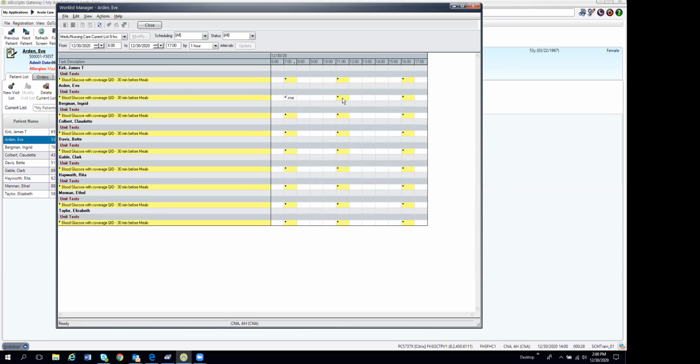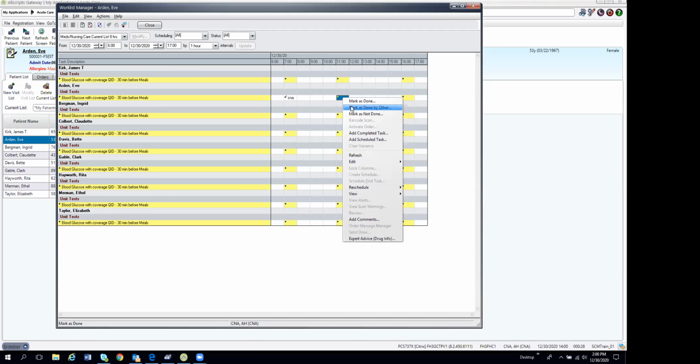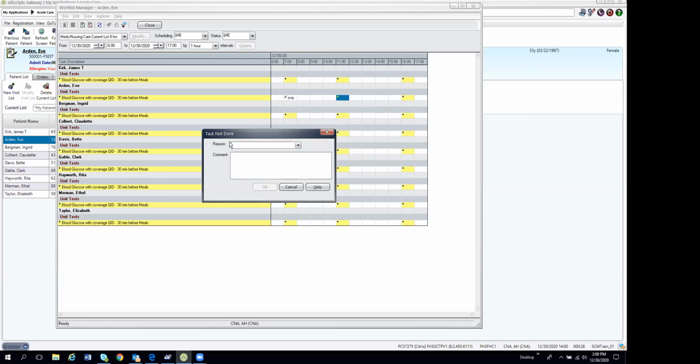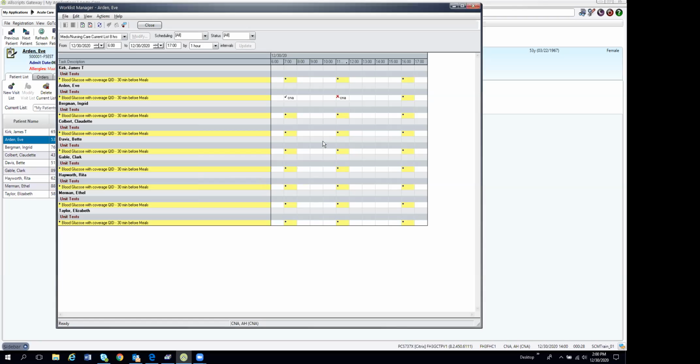To document that I did not do something, let's say the patient refused the 11 o'clock blood sugar, here I will right-click over the 11 o'clock task and select the third option, Mark as Not Done. It wants a reason why I did not do that. Patient refused is all the way down here at the bottom. You do not need a comment. You certainly can type in there if you need to, and then OK. The red X means not done.